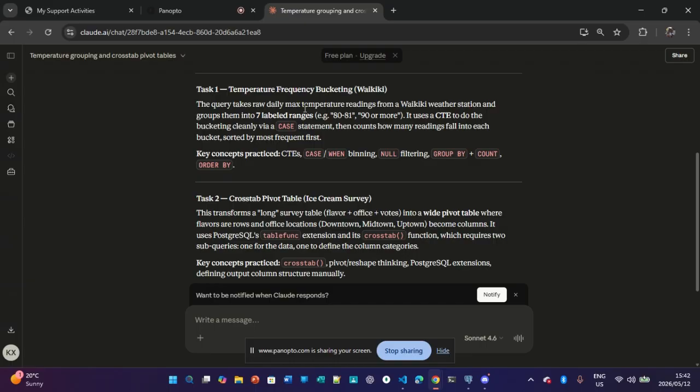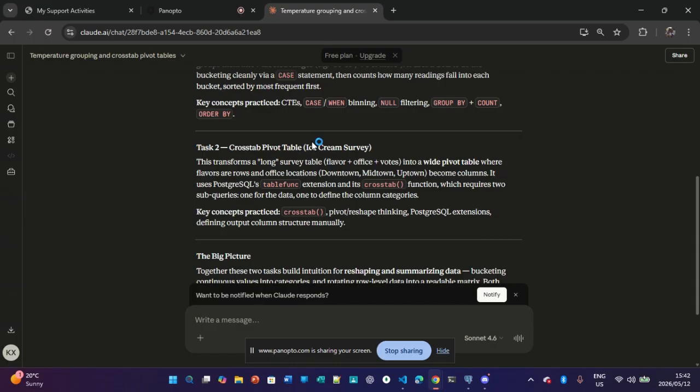Key concepts practiced are CTEs, CASE WHEN binning, filtering, GROUP BY plus COUNT, and ORDER BY. Then, task two is the crosstab pivot table for the ice cream survey. This transforms a long survey table of flavor, office, and votes into a wide pivot table where flavors are rows and the office locations, downtown, midtown, and uptown, become columns.